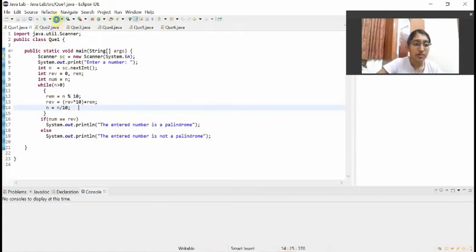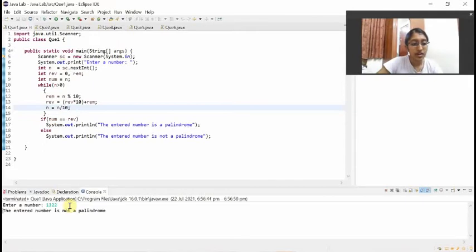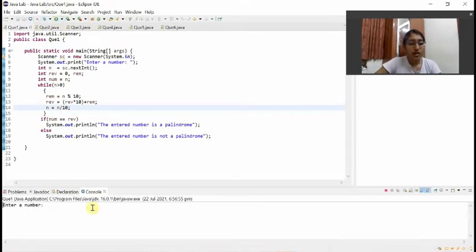I'm running this program. I'm giving the input as 1322, which shows it is not a palindrome. And when I give all twos, it says that the entire number is a palindrome.